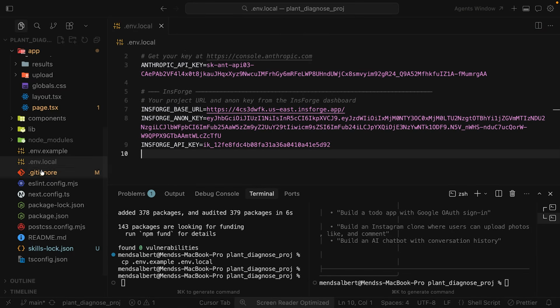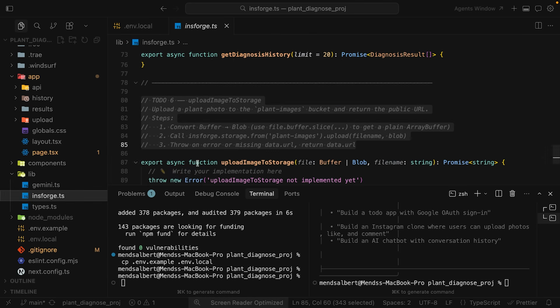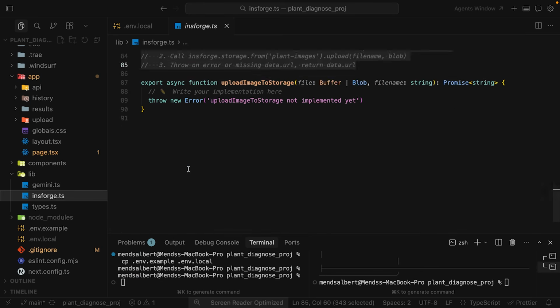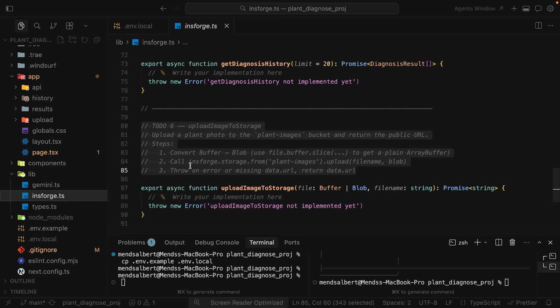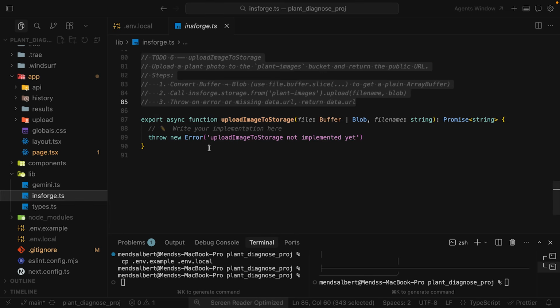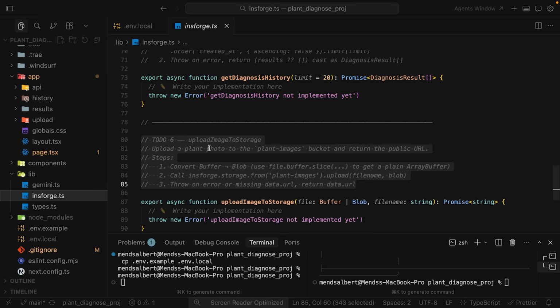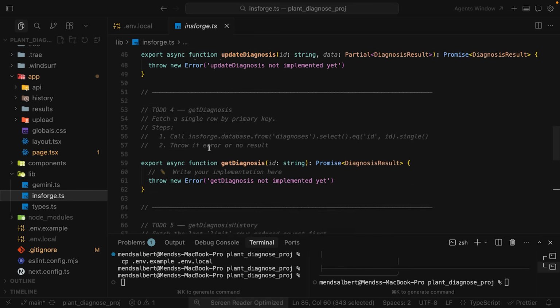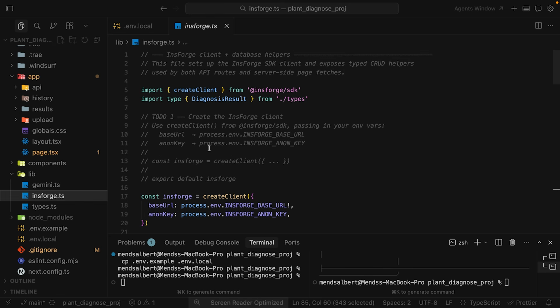Back in VS Code. Opening lib/insforge.ts. Let me scroll through to show the full scope of what we are filling in today. There is TODO 1 for initializing the InsForge client, TODO 2 for save diagnosis, TODO 3 for update diagnosis, TODO 4 for get diagnosis, TODO 5 for get diagnosis history, and TODO 6 for upload image to storage. Each one has detailed comments explaining exactly what it needs to do. We are going to work through all 6 of them, starting at the top with TODO 1.